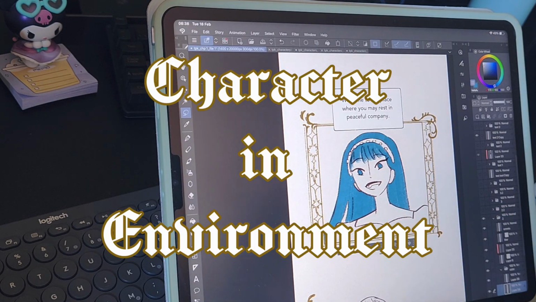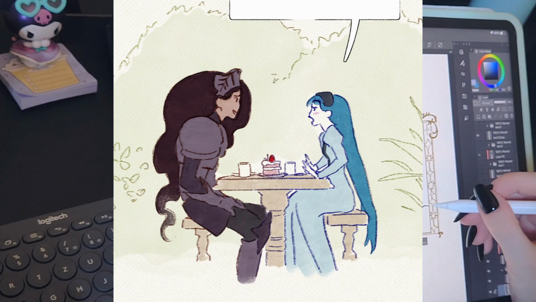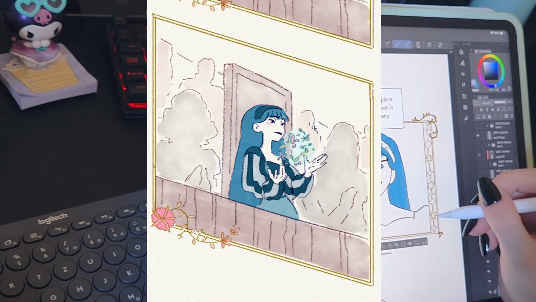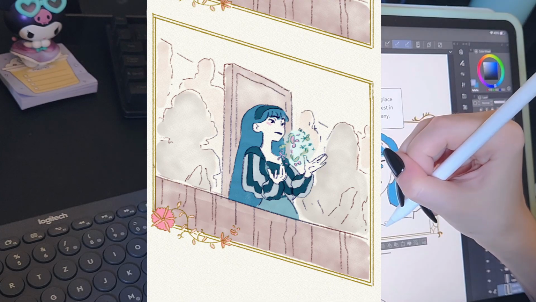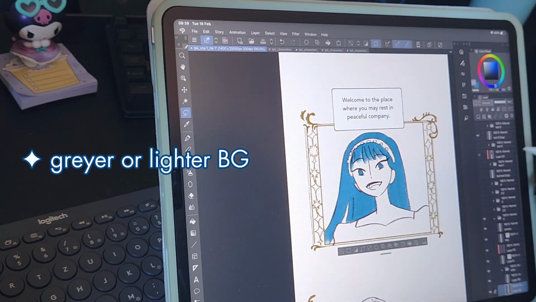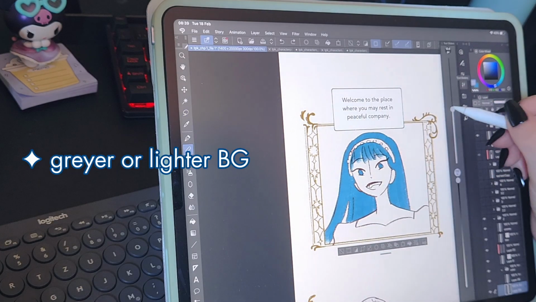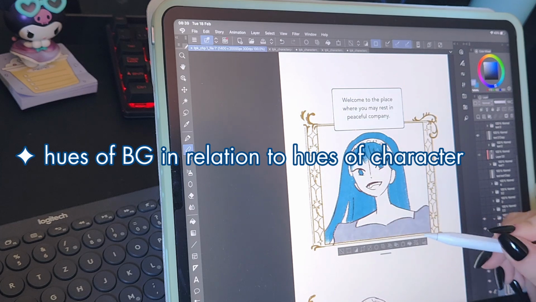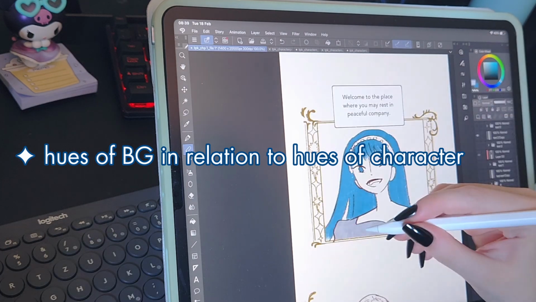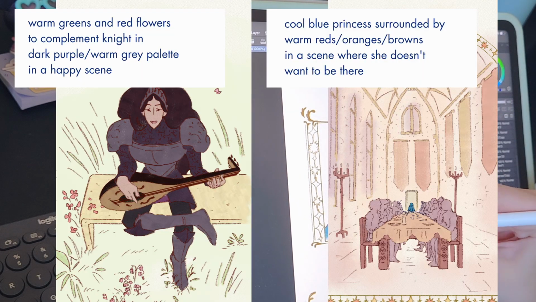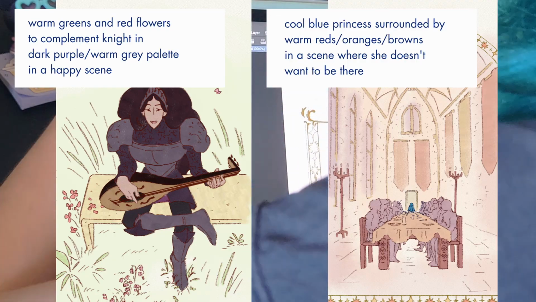How to incorporate the characters in the environment. I tried to keep the colors of the background always a bit more dull and faded, so it doesn't distract from the characters themselves. That means I made the colors either more gray or lighter. Consider if the hues of the background are harmonizing with the character or not. You can use that to make the character feel like they belong in that space or not.